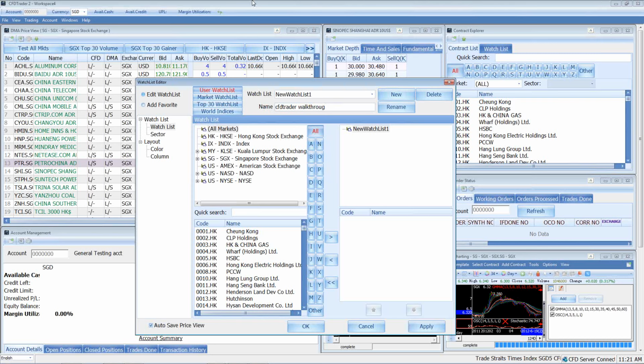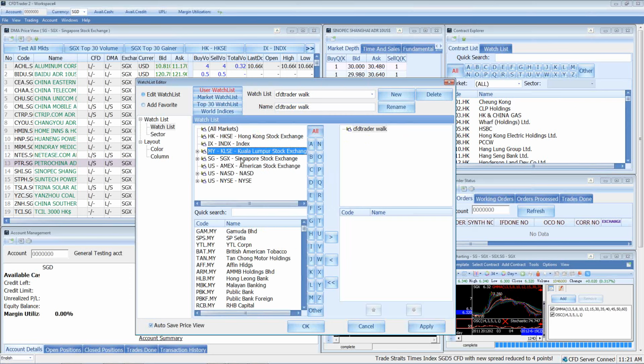Right there. Okay, it's limited to characters. So I just say CFD Trader Walk, and I will click on rename. And I have my watch list. At the current moment, it is empty, but we do have filters. You can see over here, you can select from all markets or individual markets right there.